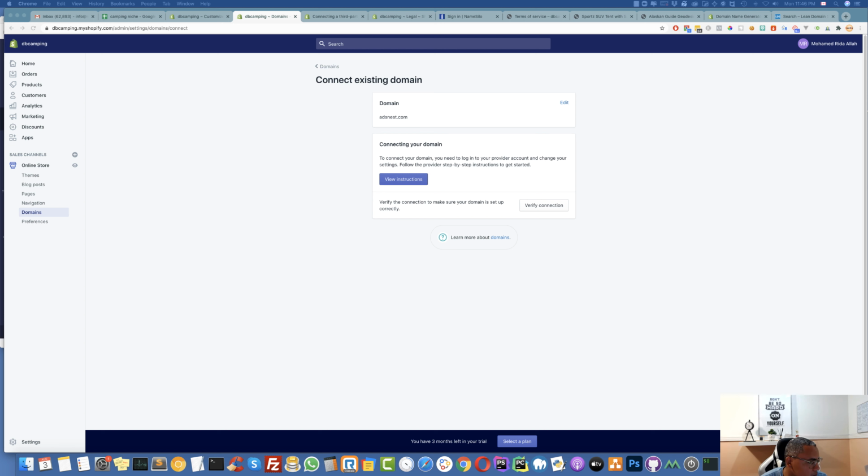Wait, sometimes it's 30 minutes, 1 hour or 2 hours. Then come back here to your Shopify store and click verify connection, and that's it. Shopify will verify it is connected. If it is connected, it will connect your domain name, and if you click here, you will not see the Shopify stuff here. You will see your domain name.